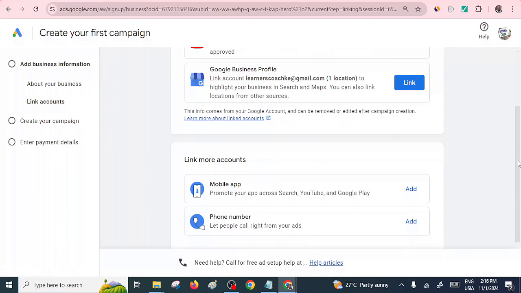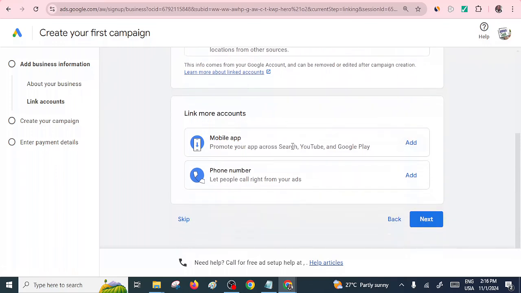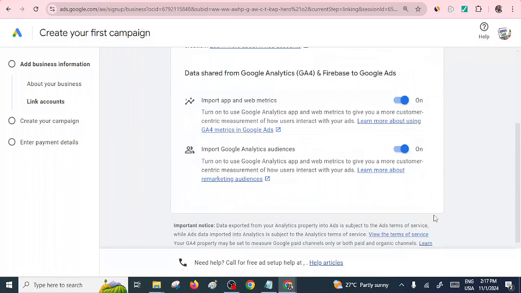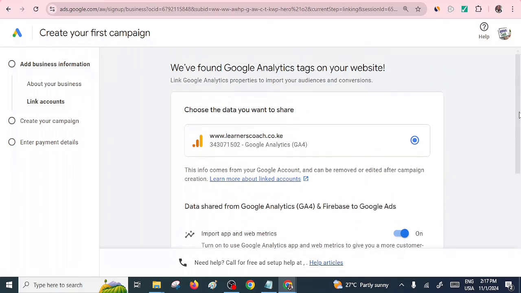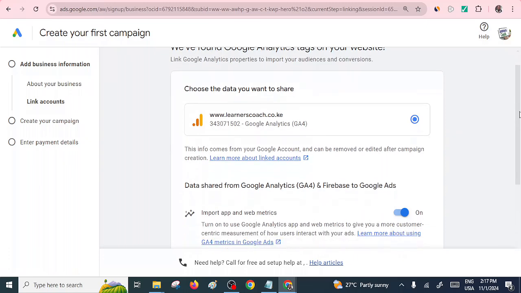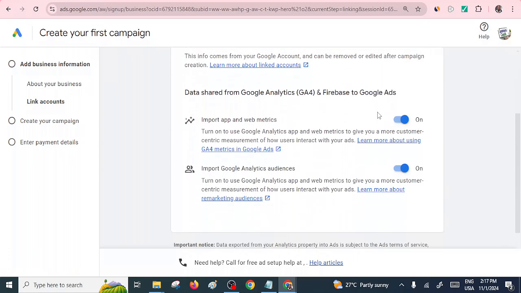Right. So again, you can proceed and add your mobile app if you want, and also you can add your number. Remember, we haven't started creating the campaign, so this is just some brief ways of connecting your campaign. So you can see it has already picked my learners coach. This is the website link, right? And then you need to turn on the Google Analytics. You can see how it has been turned on, and of course import Google Analytics audience.